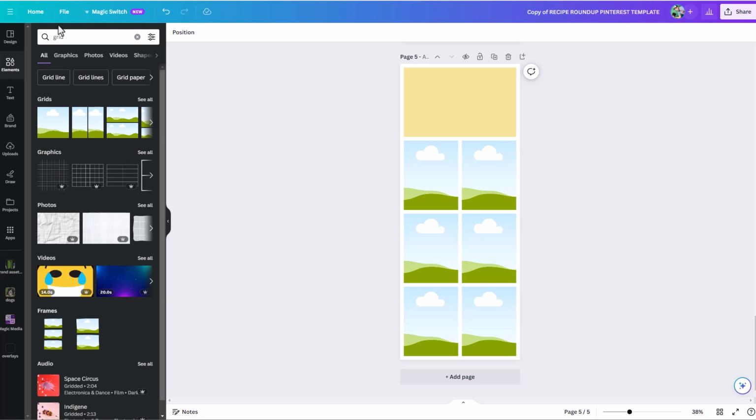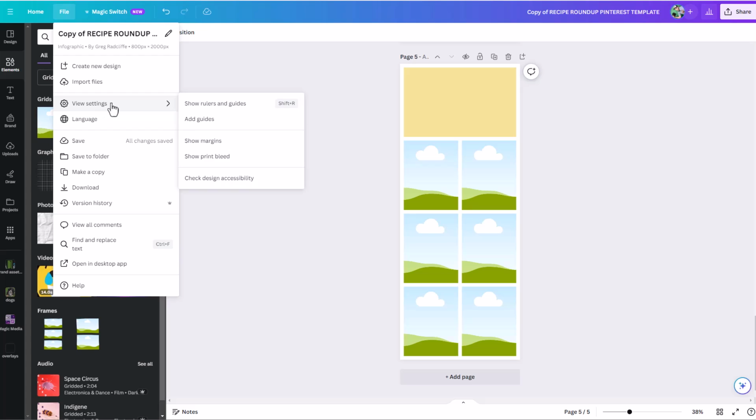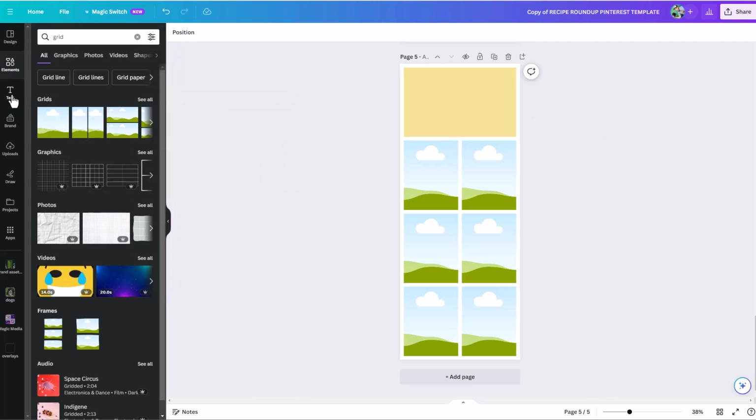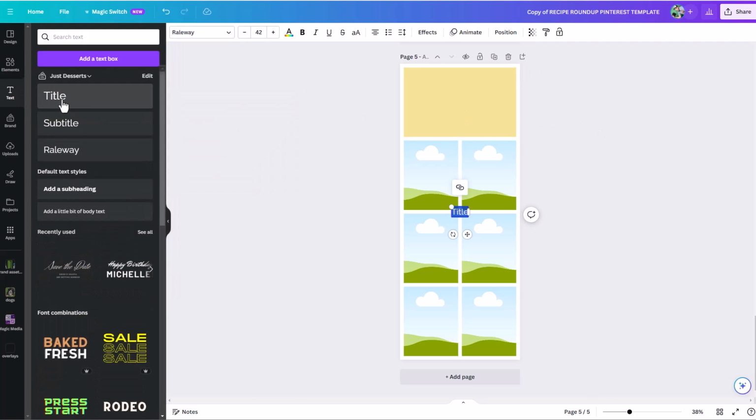So again, that's the same thing as going under the File menu, View Settings, and using Show Rulers and Guides. You can use this Shift plus R keyboard shortcut. So then I can just add my text here. Let's add a title. I can drag it up here. Again, it'll snap exactly to the center if you just slowly drag it up. And then once you have it snap to the center, let's just put in a placeholder. So I'll just say this is my title.